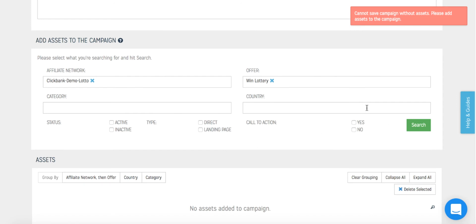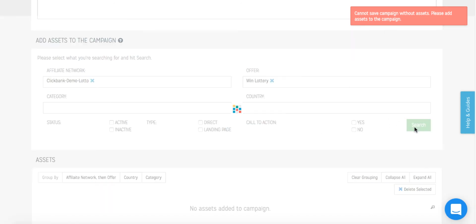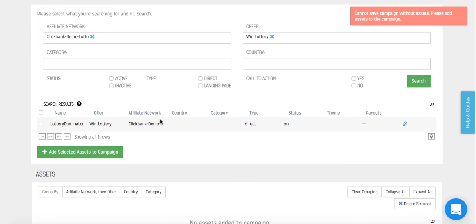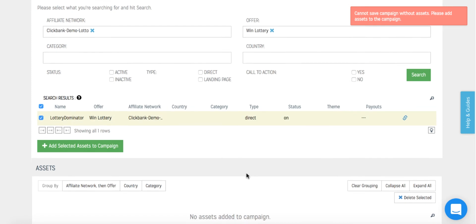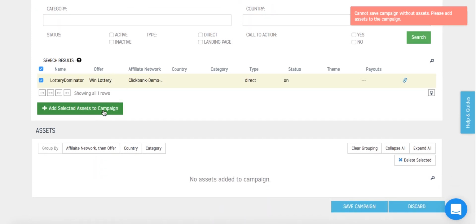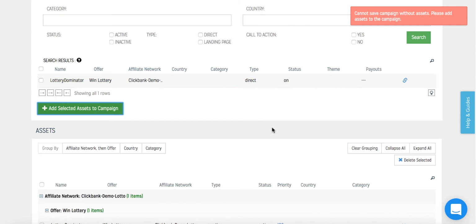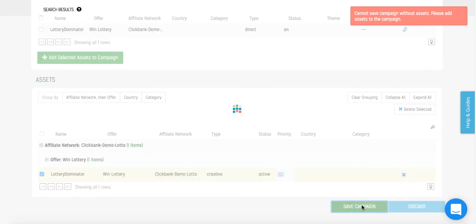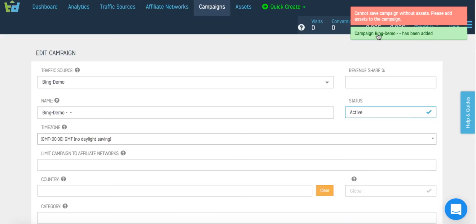Now, once you do these both, all you need to do is search. When you do the search, you will have the offer that we added a few minutes back. And once you have that offer here, all you can do is add selected assets to the campaign. Once you have this asset added to this campaign, you will be able to save it. Now you see here the Bing demo campaign has been added.